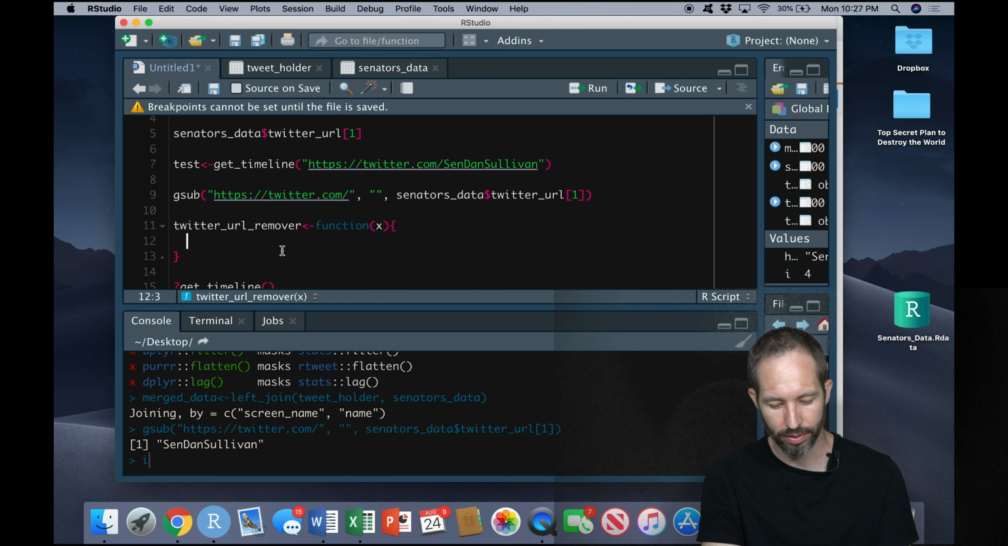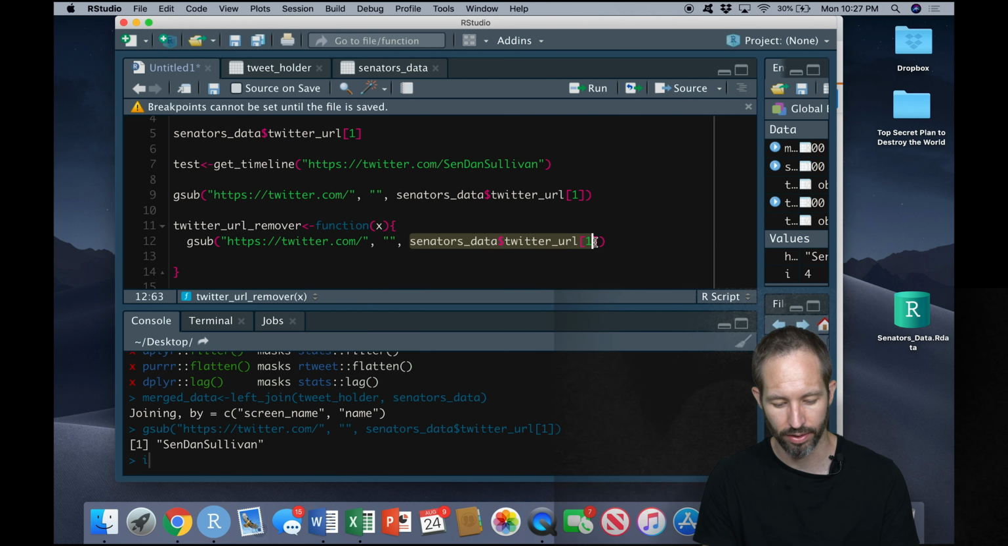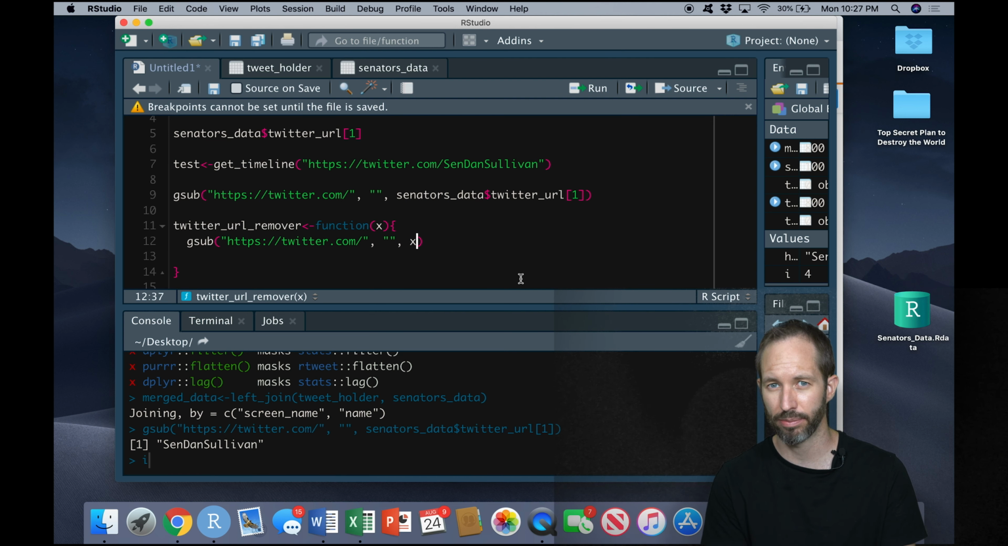Now, everything I put in between curly brackets in R is going to be the set of instructions that the function executes. So I can go ahead and take our gsub here, and what I want to do is obviously replace that URL with a blank space. But I don't want to do this just one time to this one part of the data frame. I want to do it to anything that I put into my function. And so instead of putting a single object here, I put this abstract variable X here.